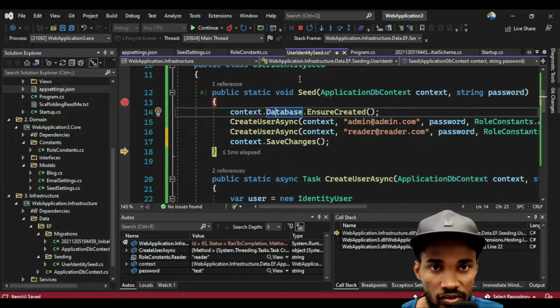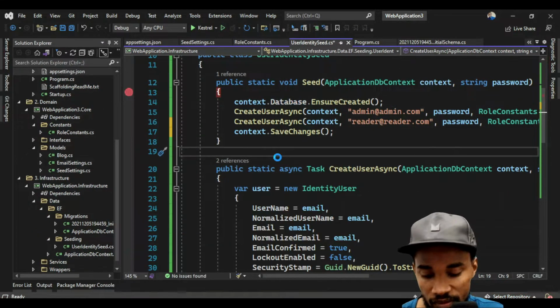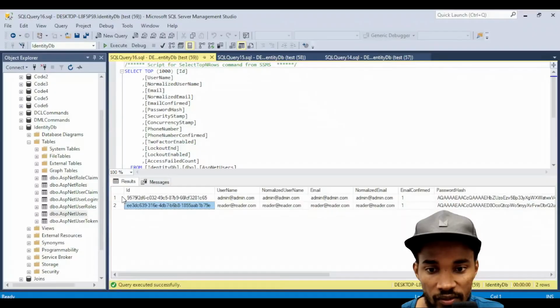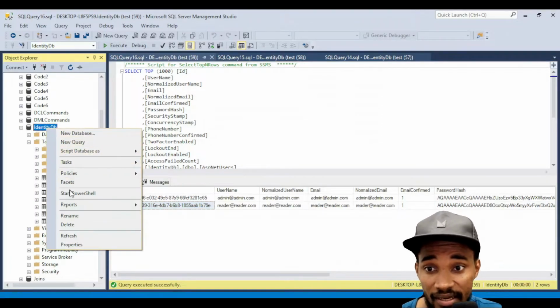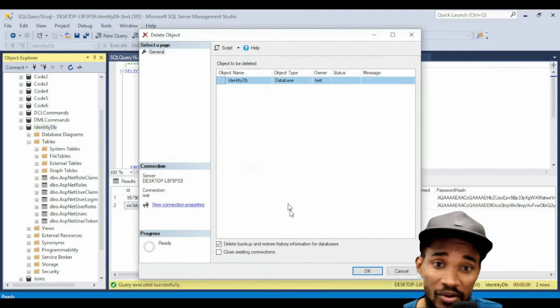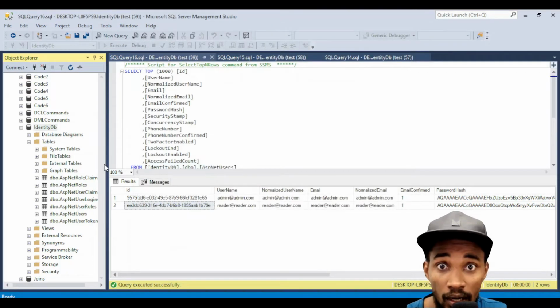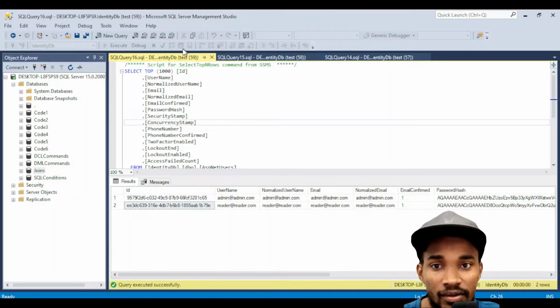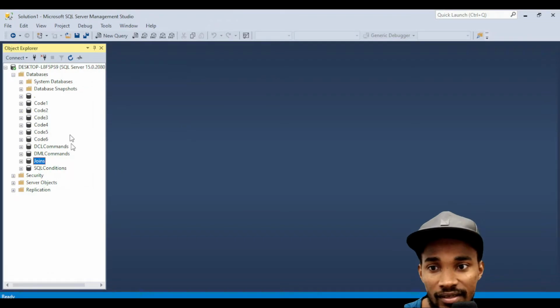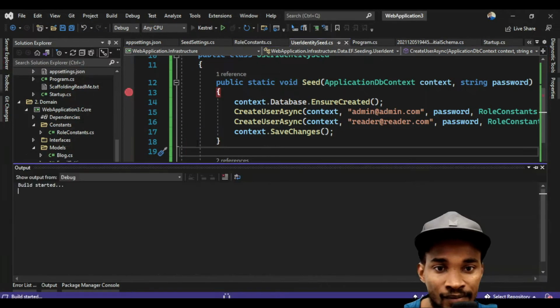So let's stop this. I'm going to go back here and just delete that database, because I can't do that. So once you delete the entire database, you'll see it's deleting. Yeah, I can delete it, and then the actual application is going to recreate it again. So let's run it again and actually see.